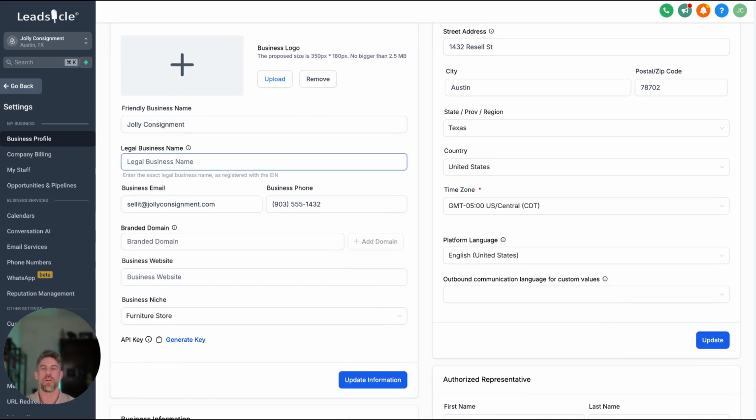Now, when we push your application through for approval, everything must be exactly how it appears on your Secretary of State website. So if you are an LLC, you need to type that in exactly how it appears on your Secretary of State website. If there's a comma before LLC, make sure you put that comma. If there's not one, just leave it out. Just put the LLC.